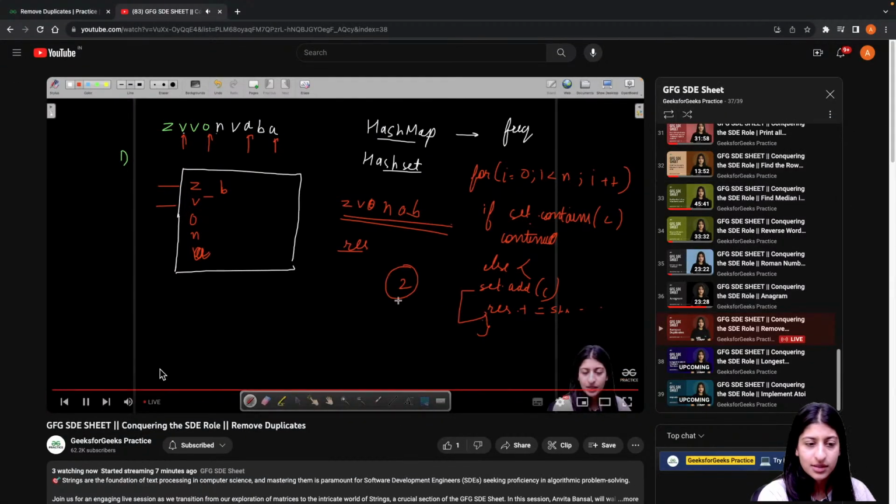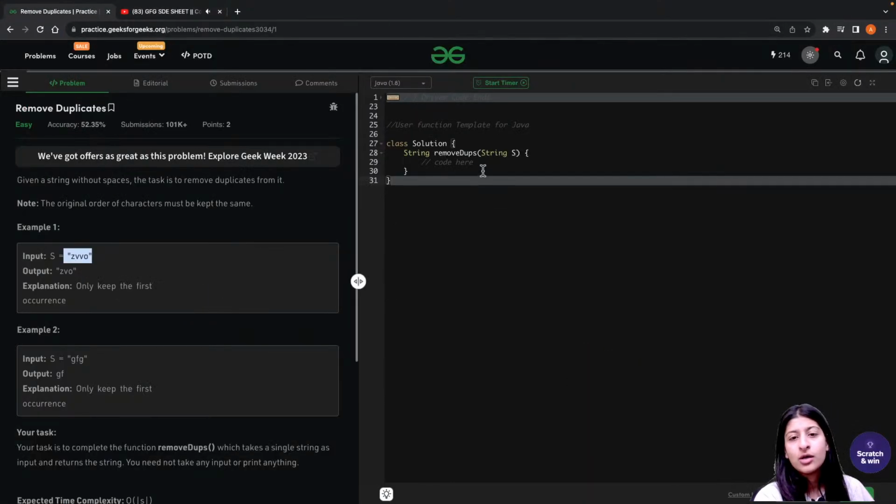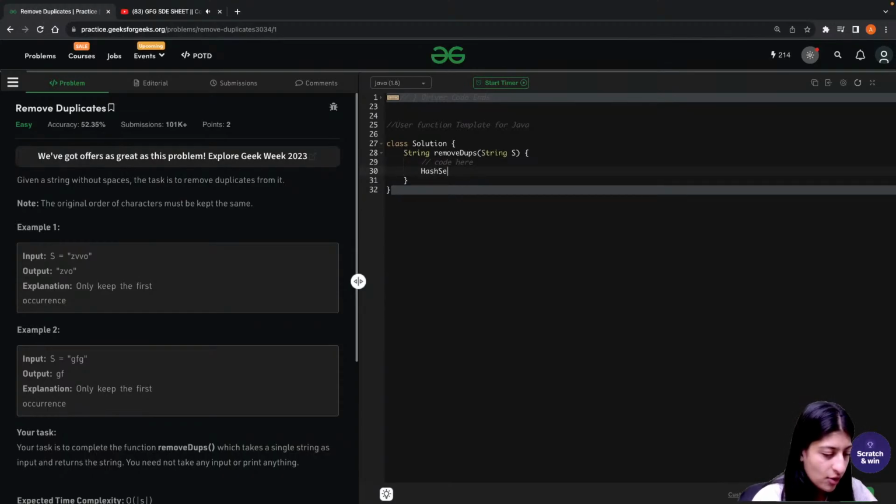Let me check if you guys are able to see me. Okay, fine, cool. So coming on to the code, let me write the code now. Let's create a hash set of character, because you're storing characters. So why didn't I use a hash map? Because do you see any need of storing the frequencies? Not at all. That is why I did not use it.